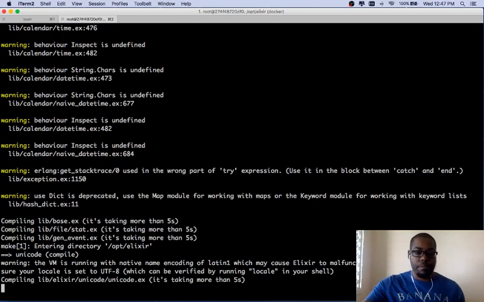So this is the part that takes a little bit of time to compile that I've noticed when I've installed Elixir this way. But again, not too long. It shouldn't be too long.